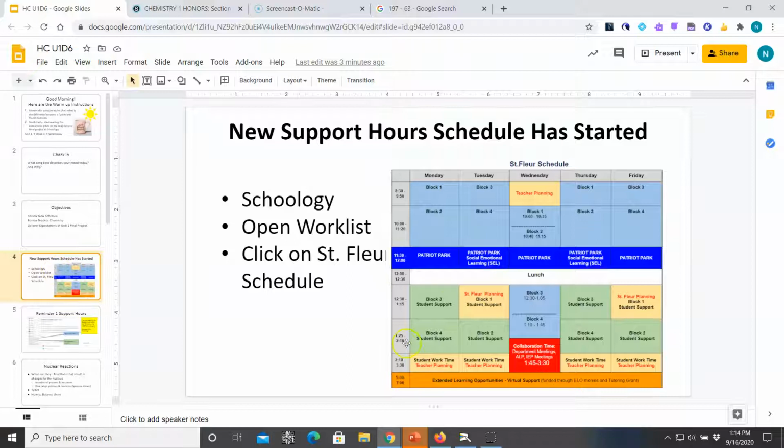So as I said, the new support hour schedules have started. Essentially, whatever day you don't have a class is the day that you have support hours for that class. And the support hours have a specific chunk or block of time. For example, in our class, block 2, we have support hours on Tuesday and Friday between 1:25 and 2:10.